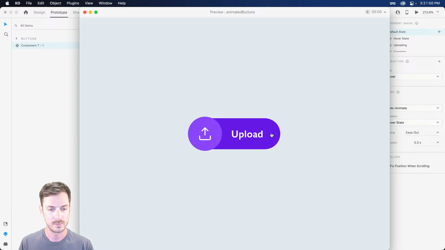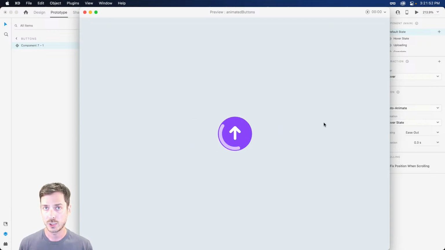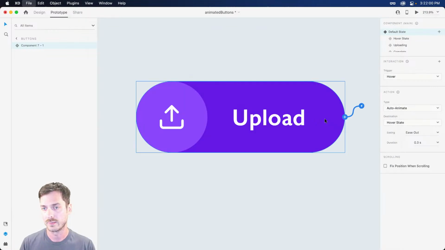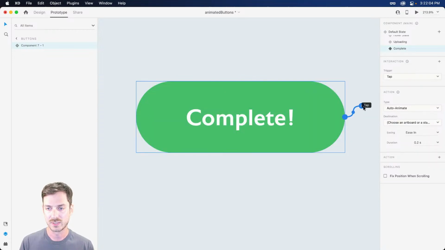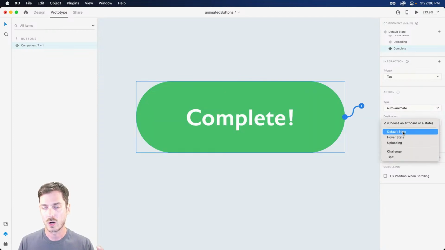I can hover, right? I can tap. The animation's going to kick off, and when it gets to the end, it automatically transitions to that complete state. Now we can complete the cycle if we wanted to, and go to our complete state, and maybe just set up a very simple tap trigger going back to our default state.